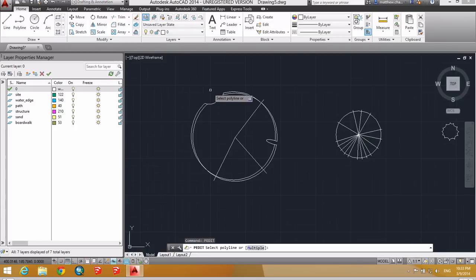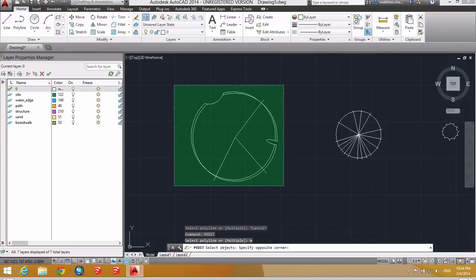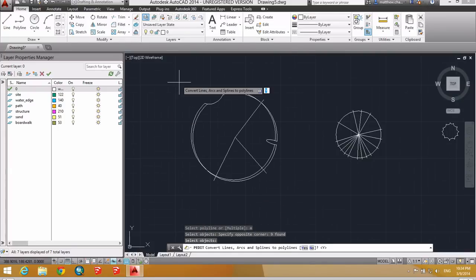Hit enter, and I'll just select all of these polylines. Oops, I forgot a step. Hit escape. Polyline edit, enter. Now look down here. What are my options? I can either select my polyline or M for multiple, which is what I want to do. M, enter. Now I can do multiple. Enter. Sometimes you'll be asked, do you want to convert these things to polylines? Yeah, sure. Why not?